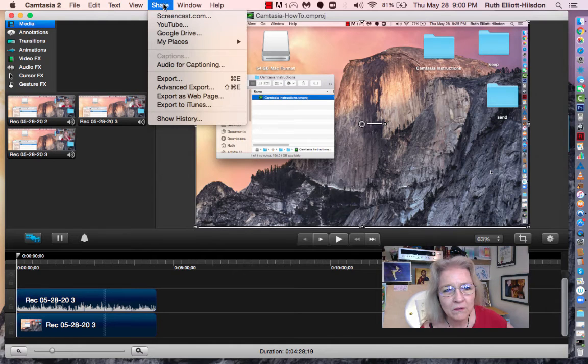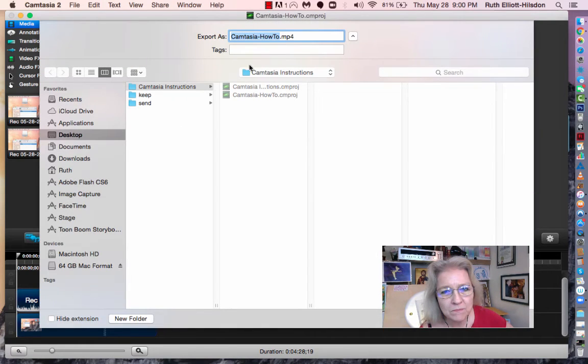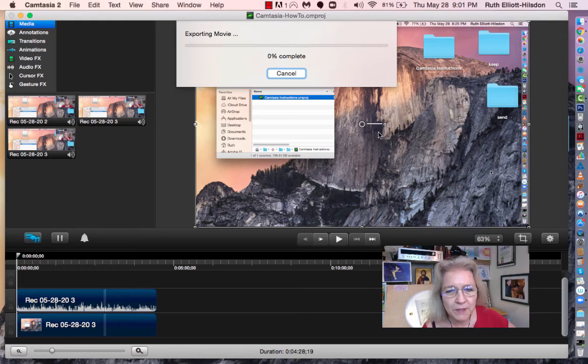Okay, once it's done, then you can go to share and go to export, and then go to wherever it is you want to export it, and it'll always be an MP4. Well, it depends on how you want to do it, but the regular default is MP4. So I'm going to save it right here, and it will start exporting.